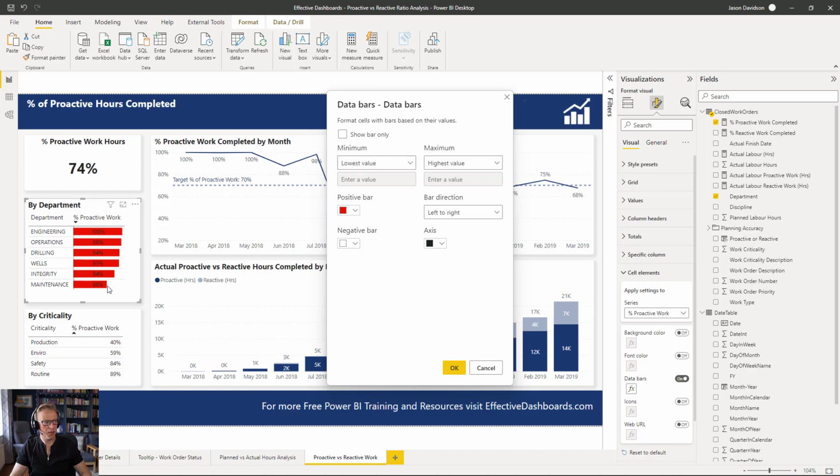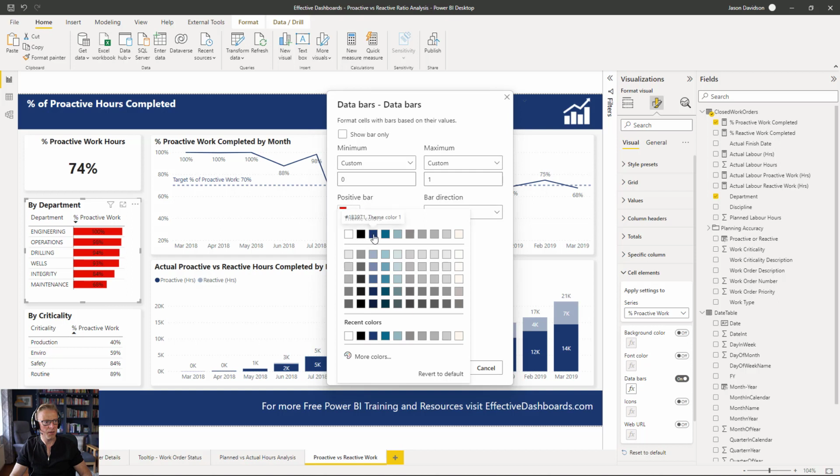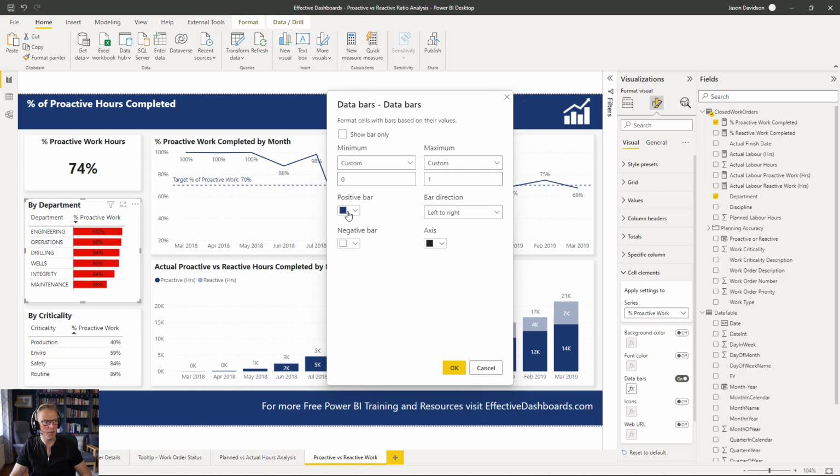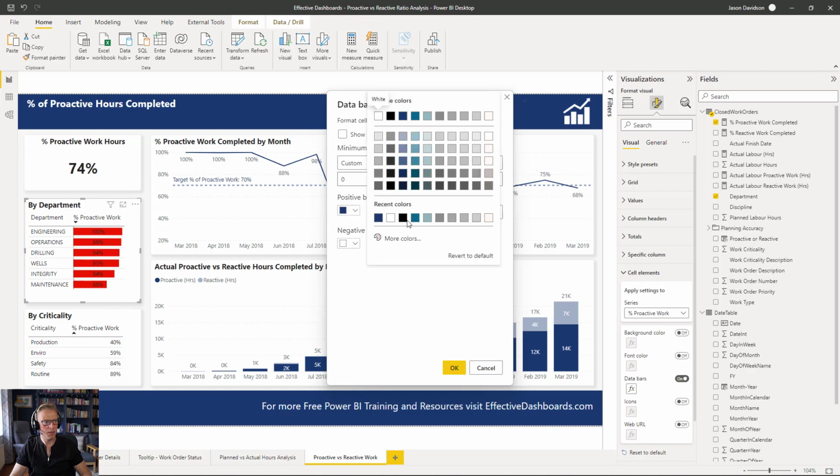However, because we're showing percentages, what we can do is use custom values, and we can start with a minimum of 0 and a maximum of 1. The positive bar is going to be blue, and the axis, I'm going to get rid of this axis here because I don't want this line, so I'll make it white.